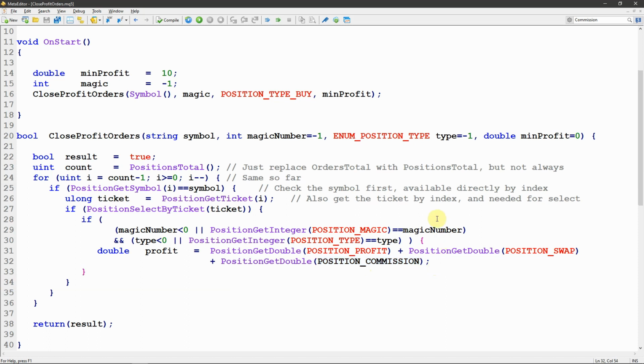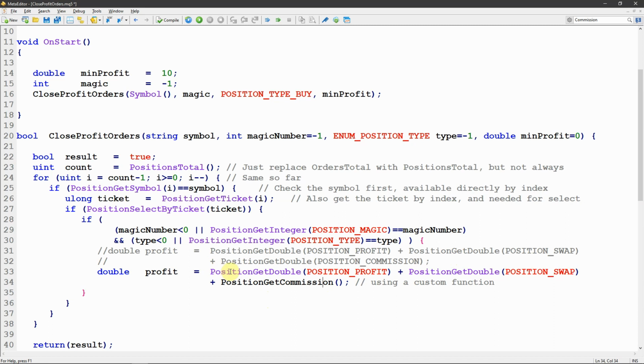But it's unreliable. Because different brokers process commission in different ways, this may not return a value. So typically, we will create another function to calculate the commission. And it's a complex thing to calculate. So let me rewrite this statement calling a function, and then we'll go down and write that function. All right, now I've rewritten it. So I'm still using the position get double for the position profit and swap. And this is a call to my custom function, position get commission. So now let's go down and write that function.